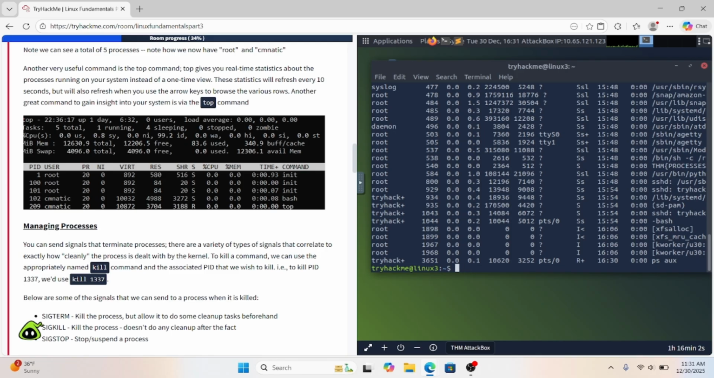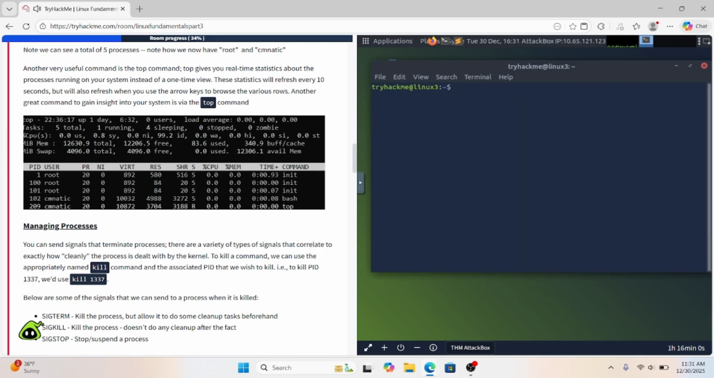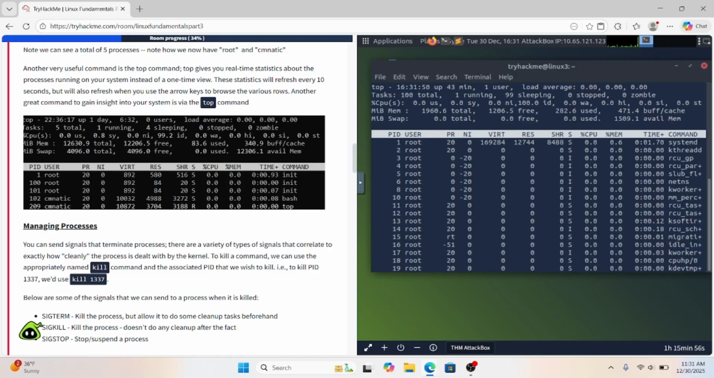Let's clear this. Now to go over the top command, just type in top. Pretty simple to get in here. Now you can see all the actual running processes, and it does reset like it says every 10 seconds. And there's actually a lot more you could do with this. So you could just hit the down arrow. You can go down all the way to the bottom, go down all the way to the top. It's a lot of very useful commands that you could do.